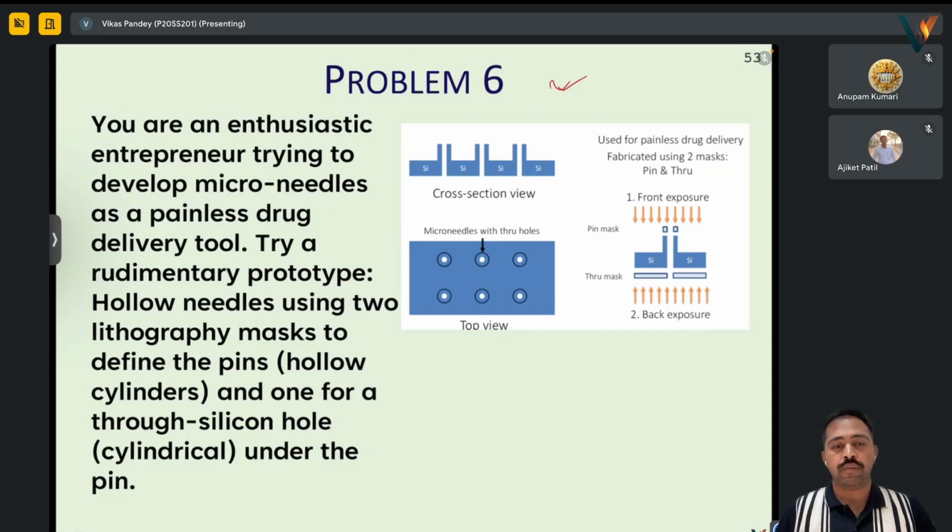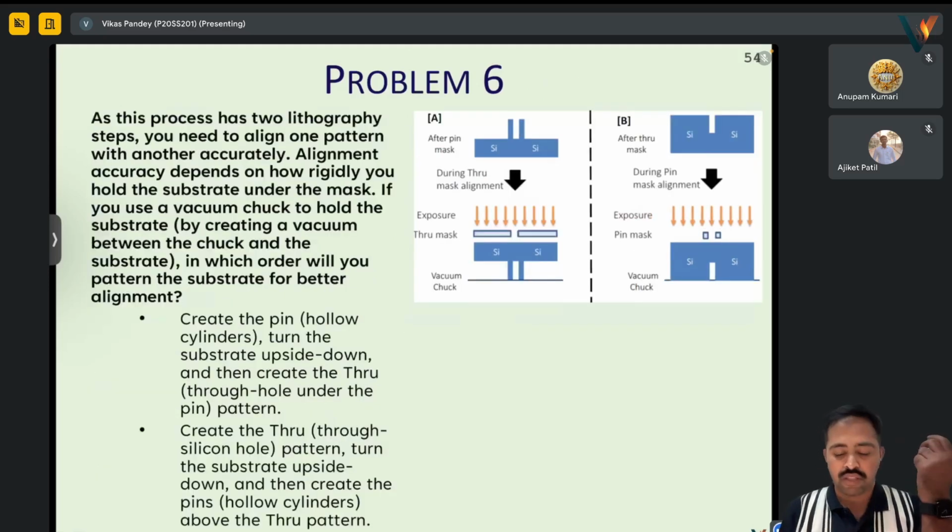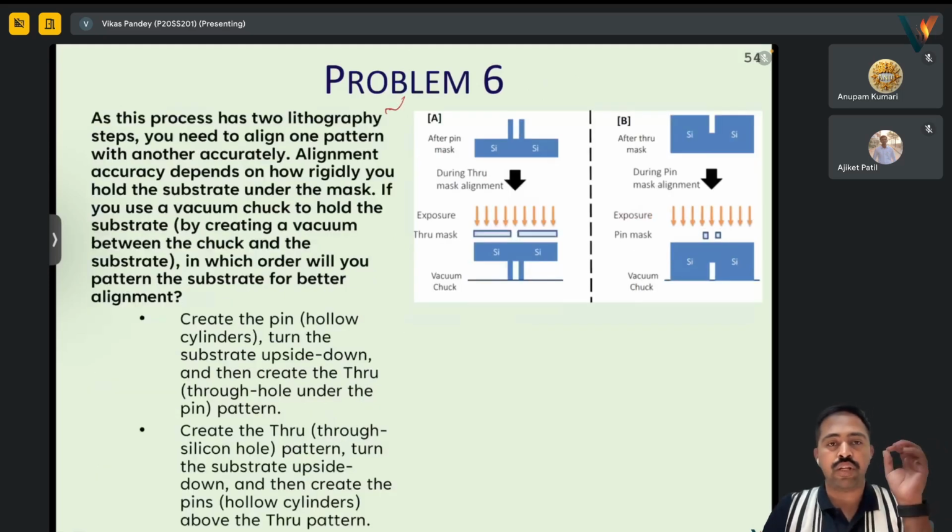To define the pins, like hollow cylinders, these are the pins. So one structure is a needle kind of structure, and in between there is a hole, a tube kind of structure. So you are using two masks for this. As this process has two lithography steps, you need to align one pattern with another accurately.